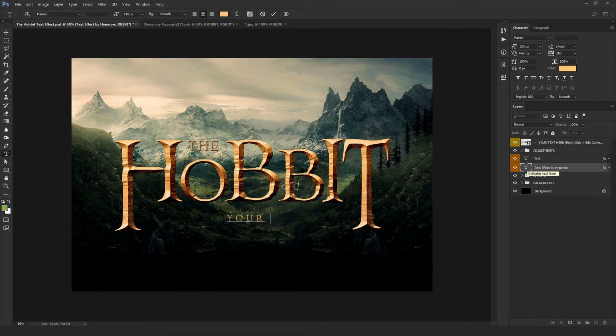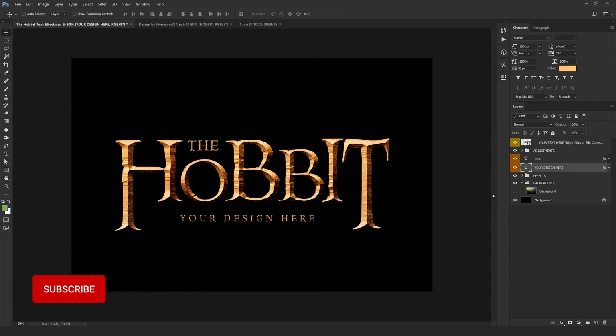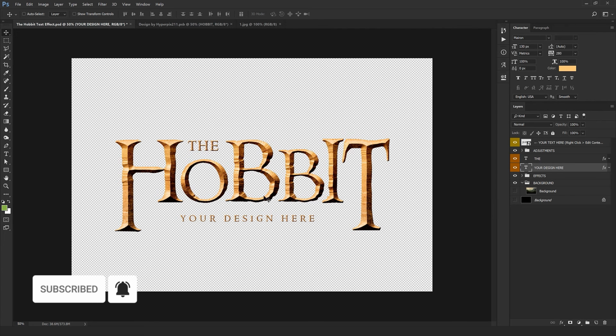In the background, we got a background image. You can turn it up and down and on. If you want to have this as transparent, turn off the background too. So you got a transparent logo and can use this in any project with a high resolution, high detail.